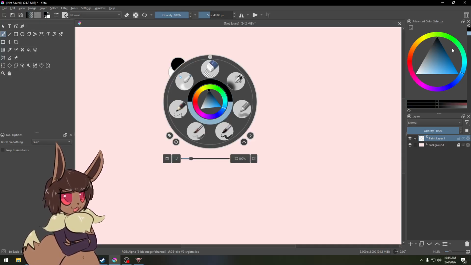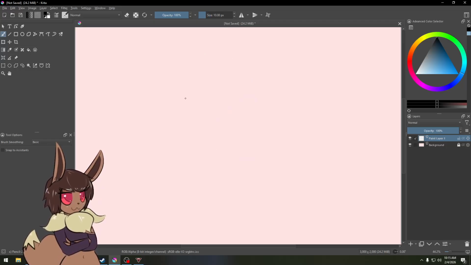Well, I don't use that. I use this over here. You can also assign layer tags and stuff like that, but I don't use that. I just use it to switch brushes. So I'm going to switch to this pencil brush, and I'm going to zoom in to 100%.